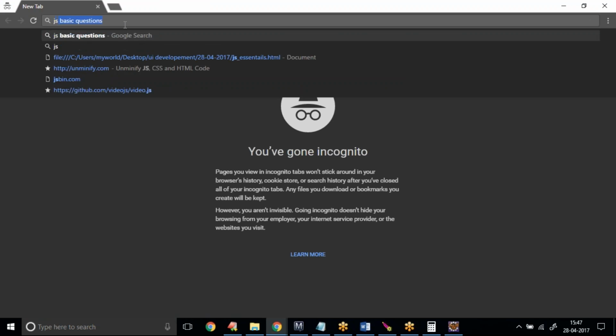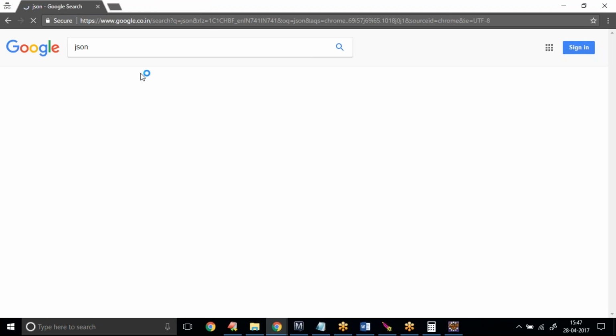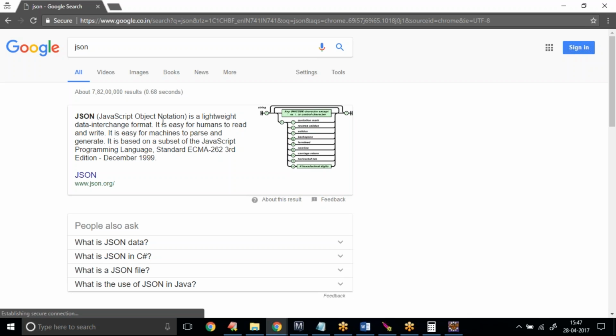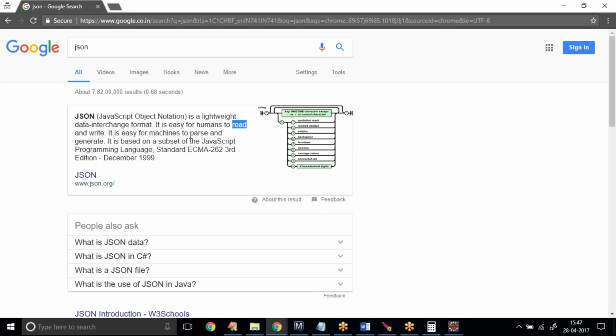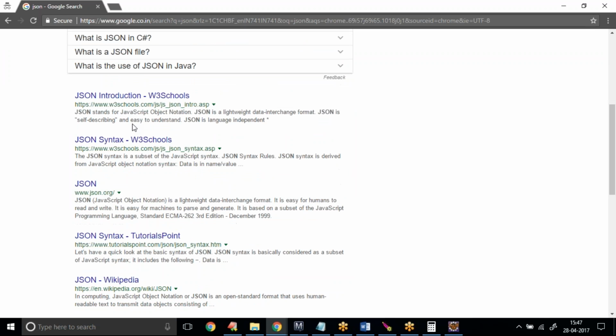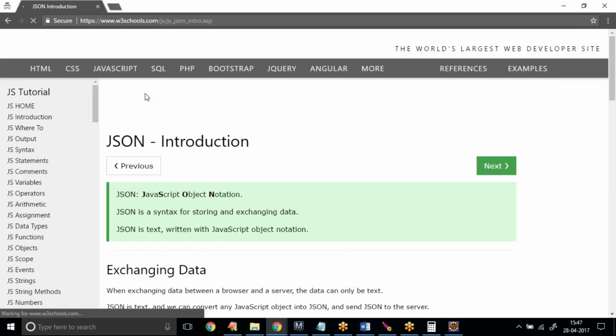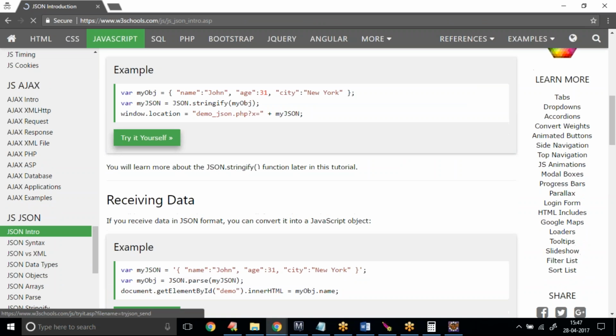Okay, JSON. JavaScript Object Notation is a lightweight data interchange format, easy for humans to read and write, and easy for machines to parse and generate. We can see W3Schools is providing a lot of content about this.